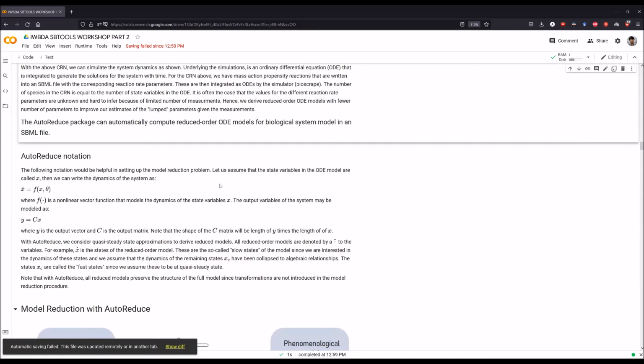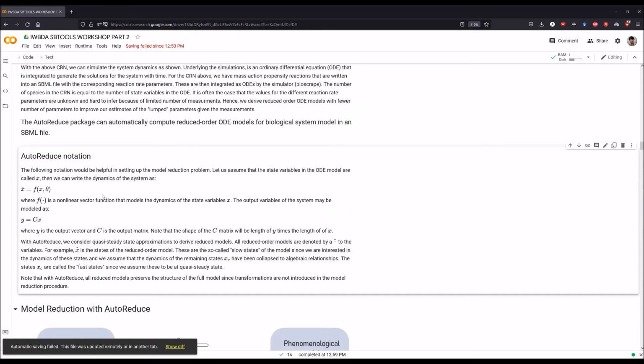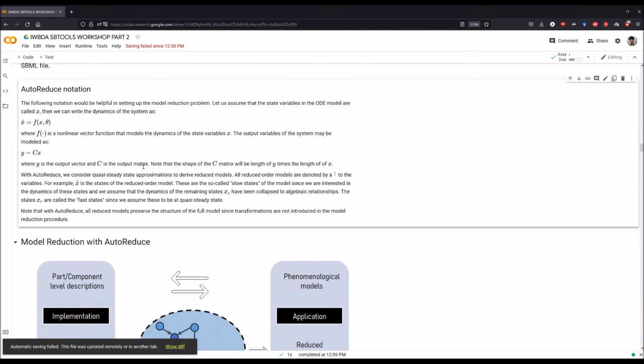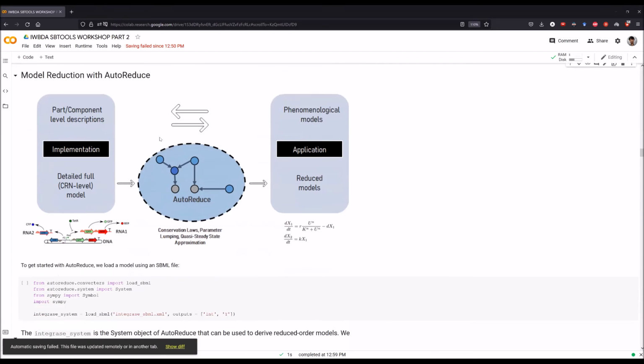And the notation that AutoReduce uses is that X are called the states of the model. So those are the species. F is the nonlinear dynamics of the model, and theta are the parameters. So this, theta is not the notation. You'll just see params and params values. Y are the outputs, and C is the output matrix. So Y equals CX is the model for the output of the system.